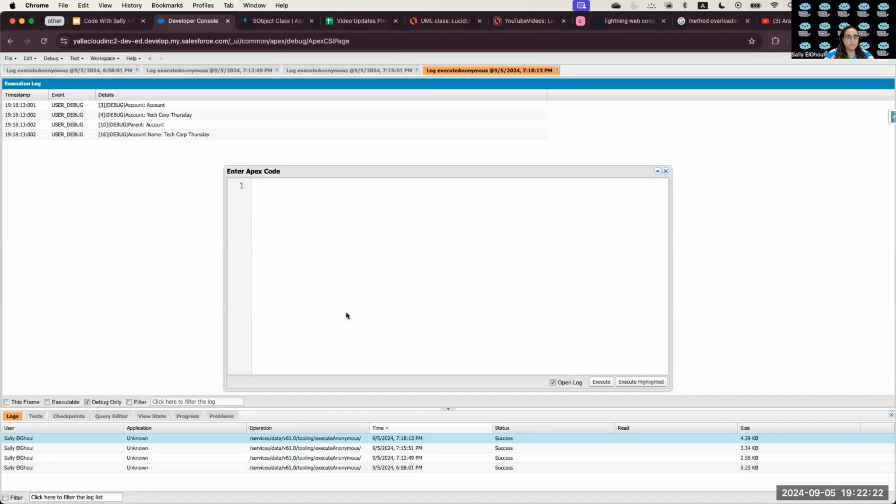Now I can have an account object equal new Account, and I can give it a name, Thursday account 1. And then I can create a contact object equal new Contact, and I can give it first name Alice and last name, for example, Smith. So I have here created an object of contact, and I can create an opportunity as well.